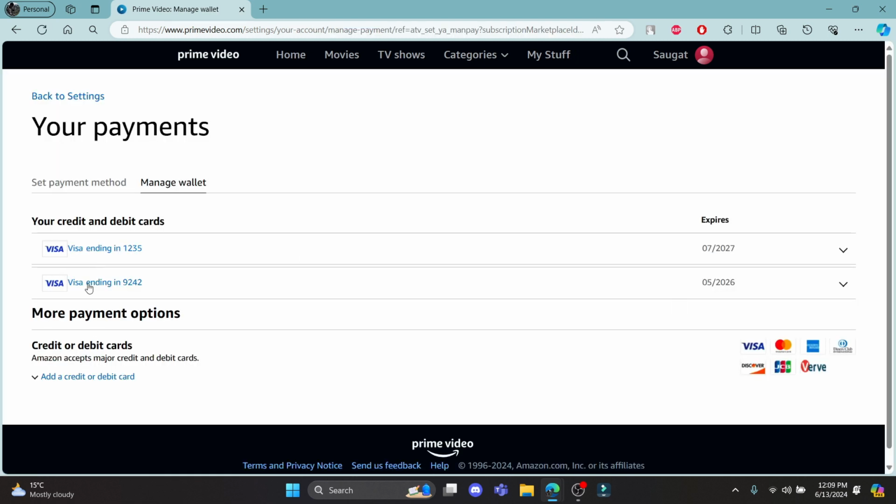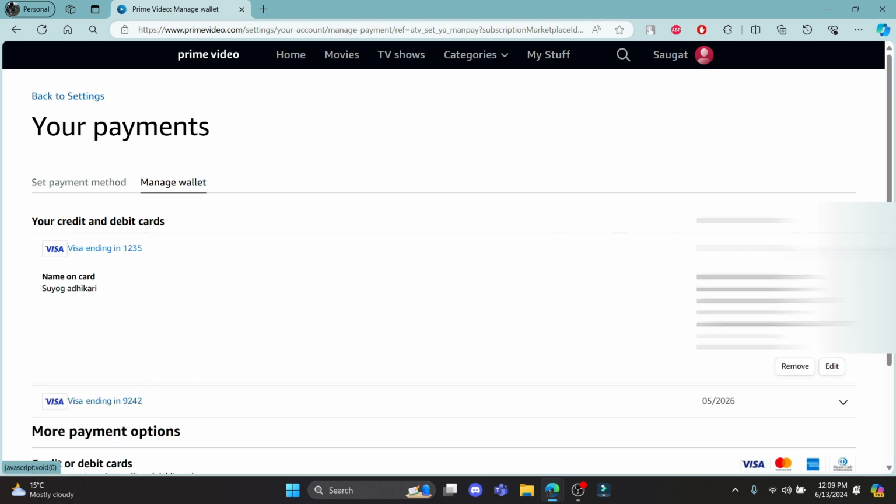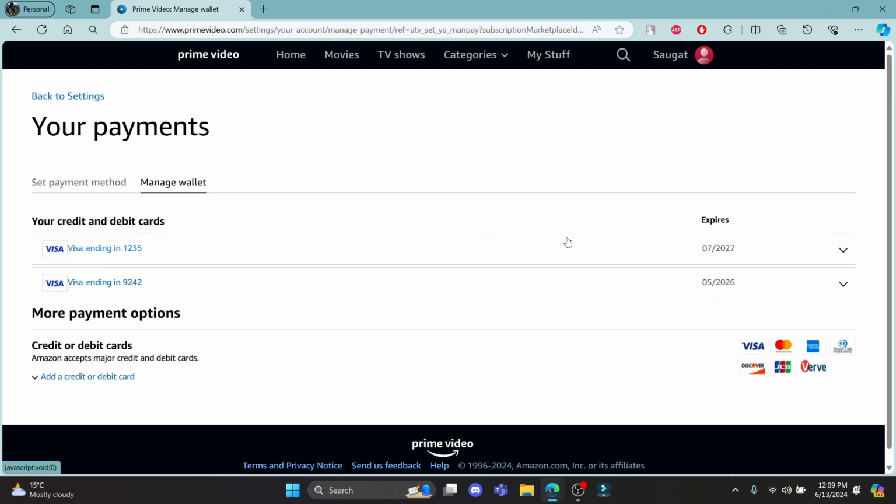You can see some of your card details over here, so go ahead and select one of these, and you can see the remove option over here. If you click on remove, your card details will be removed quite easily. So you can see that I'm going to teach it to you again.